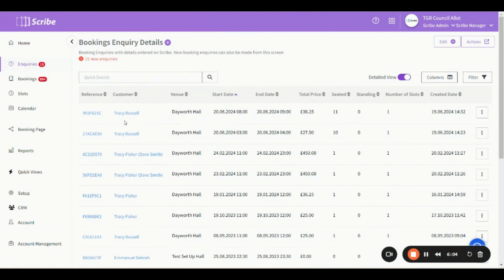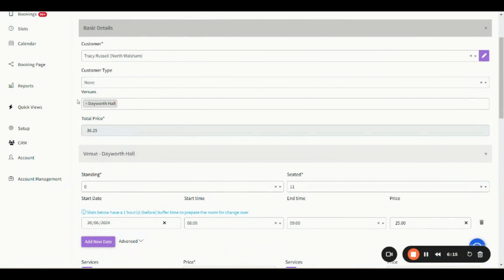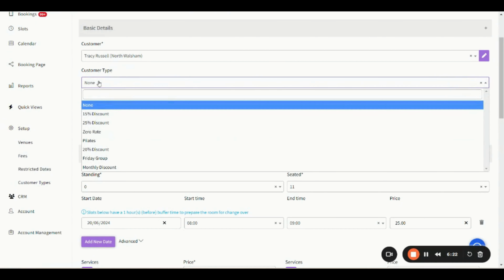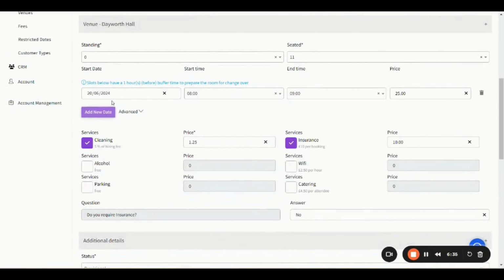If you're happy with those inquiries, you've then got the 3 vertical dots on the right-hand side, and you can convert it to a booking. All the customer details will filter through. You can still apply a customer type if you wish to. If you've got those discounted types that you've set up within your setup and your fees, you can apply them here so that you can still add that discount on afterwards if it hasn't been done so already. If the customer in question has already got a discount applied to them, that will already show in this list.